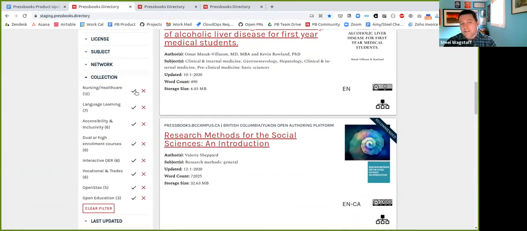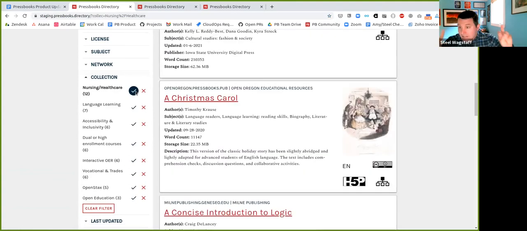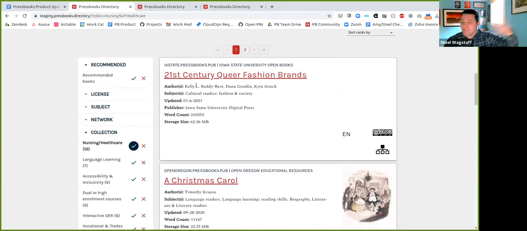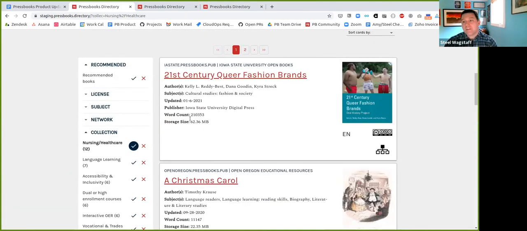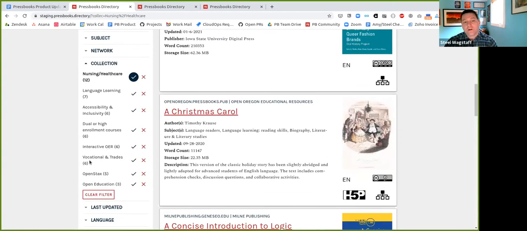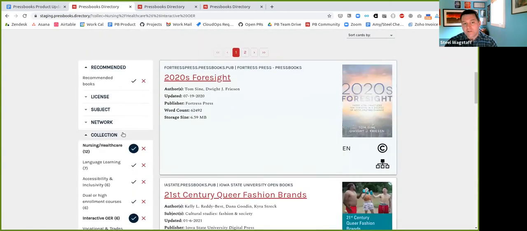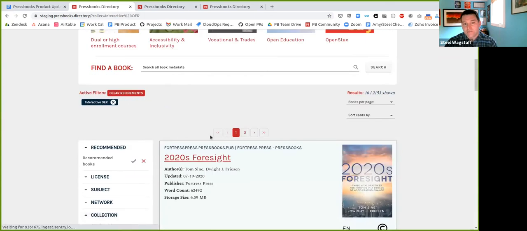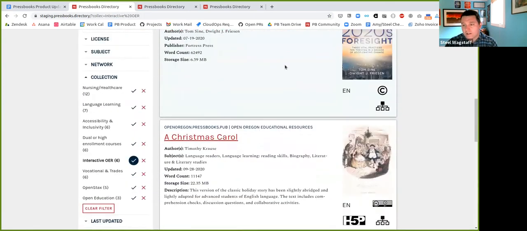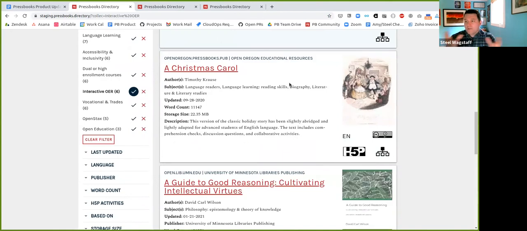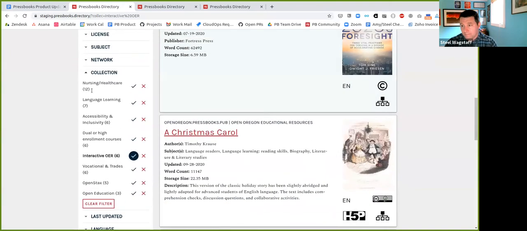So for example, I'd say, oh, let's look at the nursing healthcare books. These are not actually nursing healthcare books. These are just random books that we've given that collection title to kind of work with this concept. But the idea would be, oh, okay. There's also an interactive OER collection, some cool books that we think have really good interactive OER. So the idea would be, I'd look here and I'd say, oh, okay. Here's a pre-built collection that Pressbooks has made of books that meet that topic.